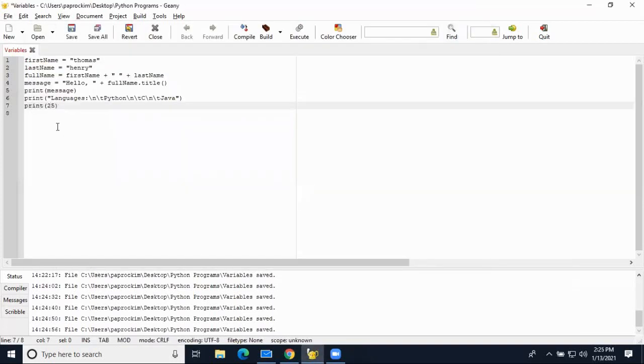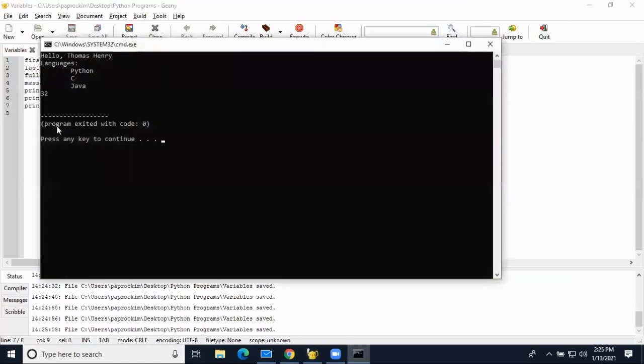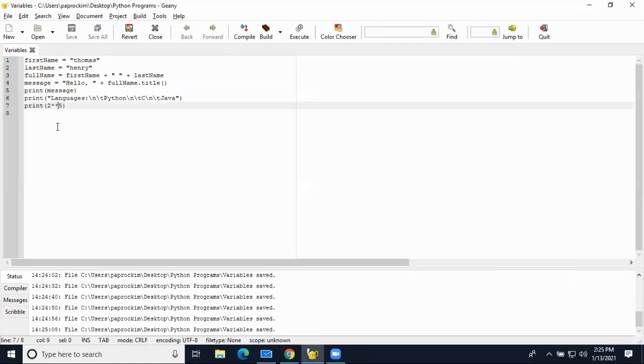And lastly, I can do shift, 8 key, 8 key, which gives me the power of. So 2 to the power of 5, which I believe is 32. Yep. So 2 to the power of 5 gives you 32.